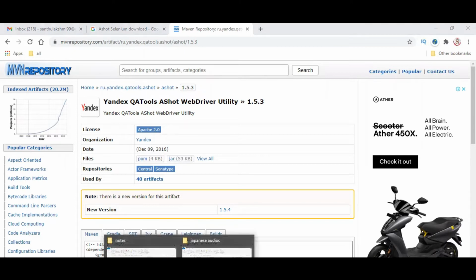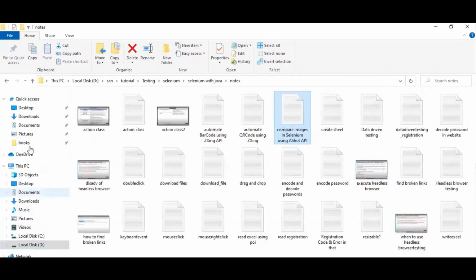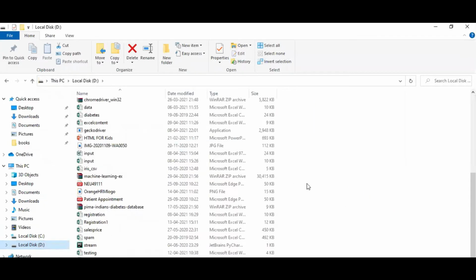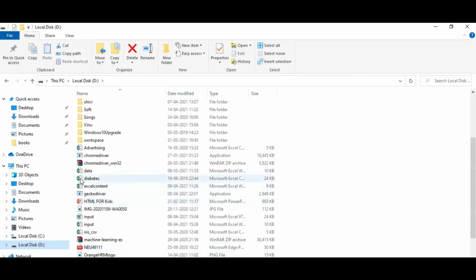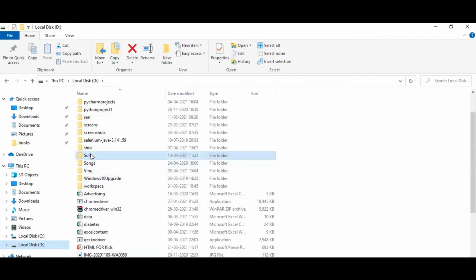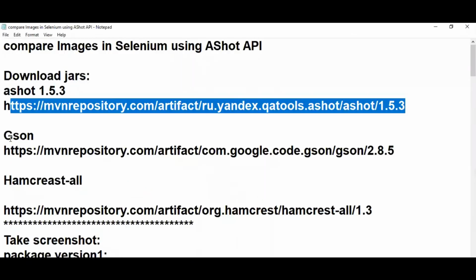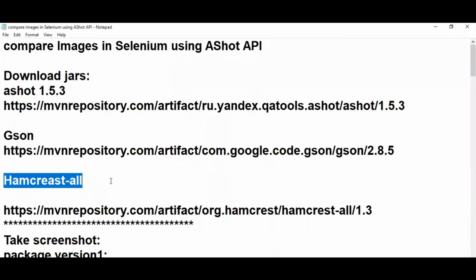Like as we did before, we are going to download all the jar files inside our directory. Anywhere you can keep it, inside a software folder, like our Chrome exe file. So I have downloaded everything inside the software folder. See, I have downloaded Ashot 1.5.3, which is an executable jar file. And like this, we are going to download these other ones also.